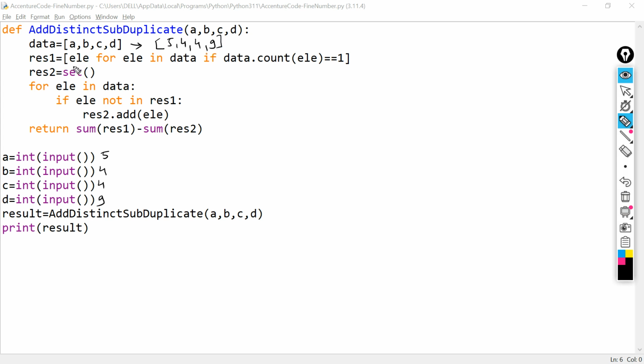Now in this list comprehension, it is going to extract the element from the data container, those that satisfy this condition. What is the condition? If the count of that element is 1, count means number of appearances. If that number of appearances is 1, then and only then it is going to add. After this filtration, result 1 becomes: 5 occurs only once, that's right. 4 occurs twice at the second 4, the third 4 again occurs twice, so that is not going to be considered, and 9 occurs only once. So 5, 9 is what it is going to store in result 1.